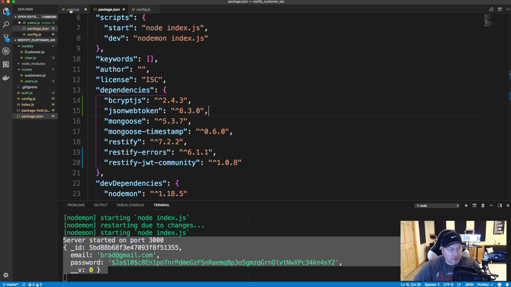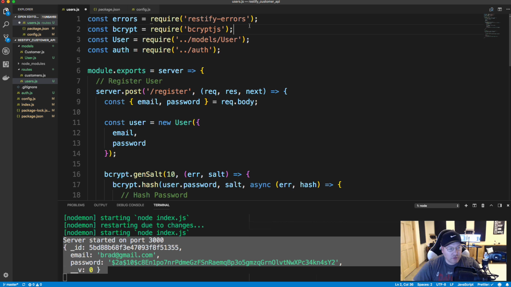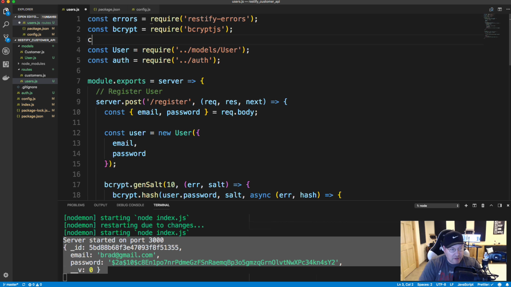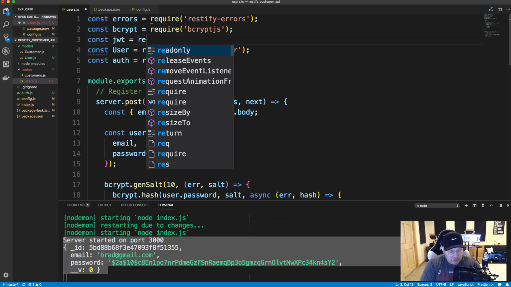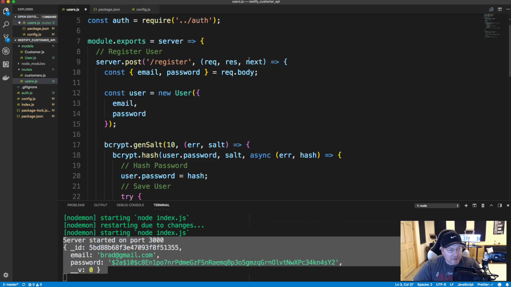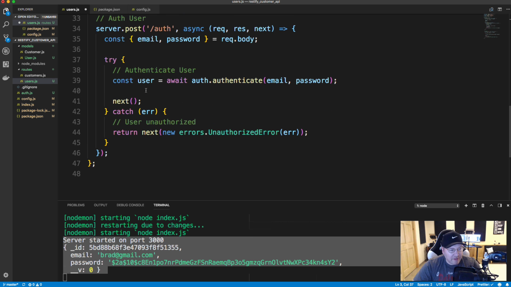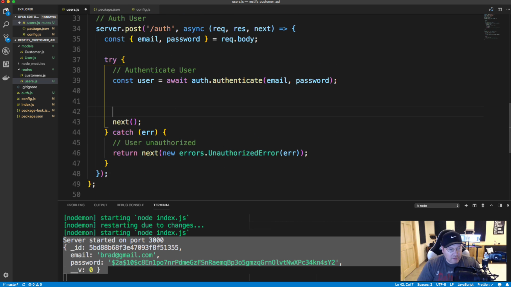All right, so let's go back to users.js and let's bring in those two modules. So I'm going to say const JWT equals require JSON Web Token. All right, and then let's go down to our auth, and right here is where we're going to want to create the token.